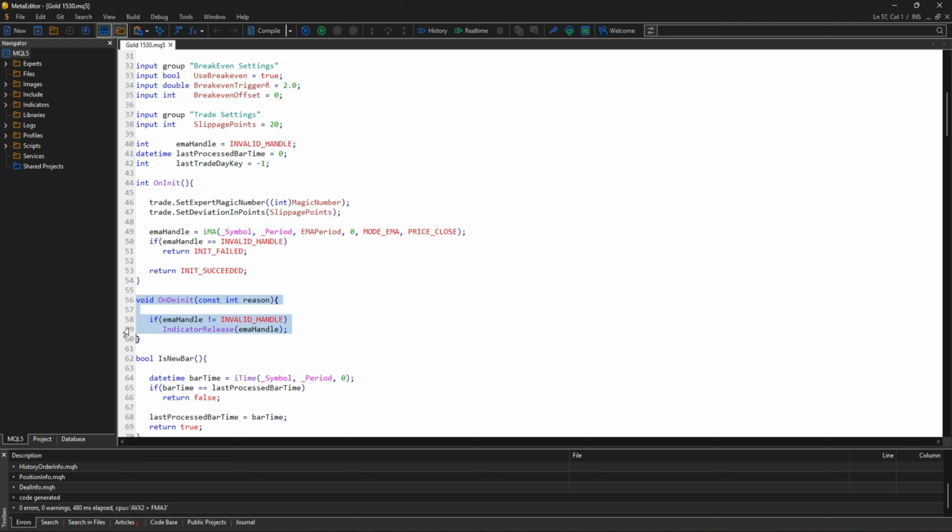Next, inside the OnDeinit, we simply check that the EMA handle is valid. If it is, we release it. And this is just basically clean housekeeping, so we free up the indicator resource properly when the EA shuts down.